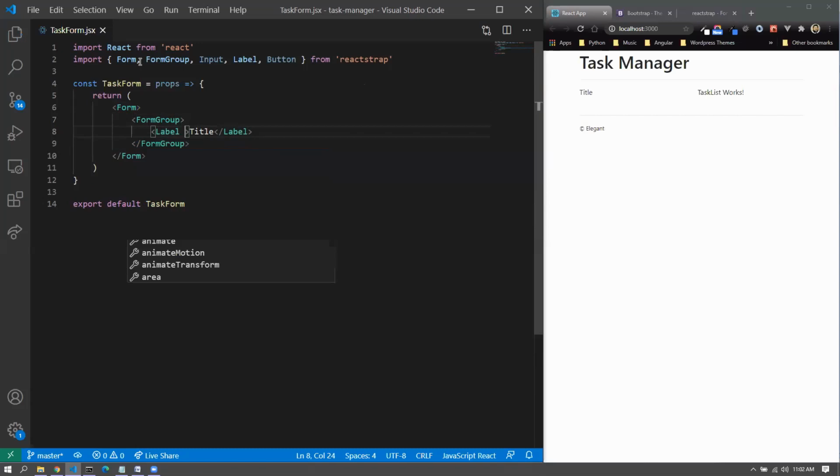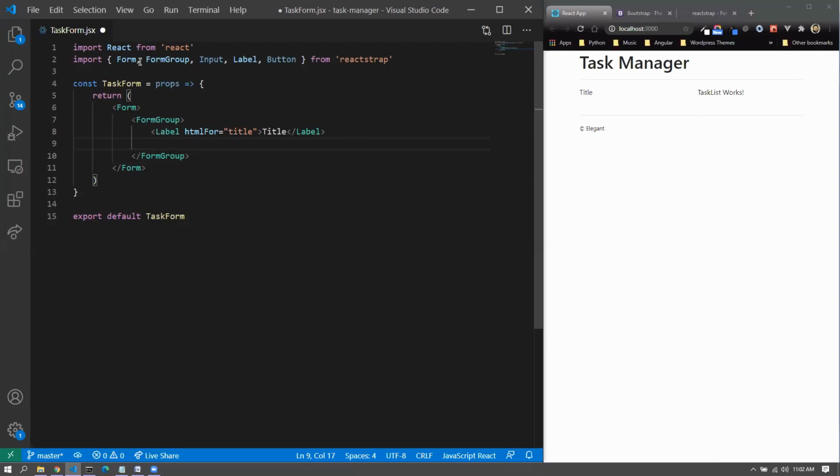Now label has this attribute called for, but then again, for is a keyword in JavaScript, and hence it'll become htmlFor title. So we saw className is what we use in place of class, and htmlFor is what we use in place of for. ReactJS allows you to use for though, rather than htmlFor, but that's a different story. We'll just stick to htmlFor for now.